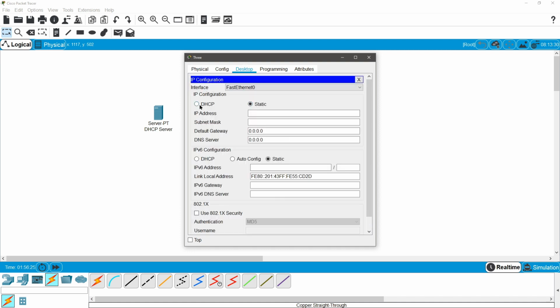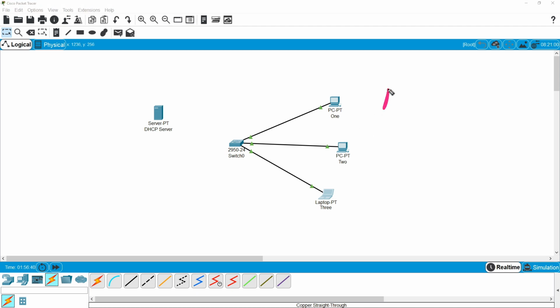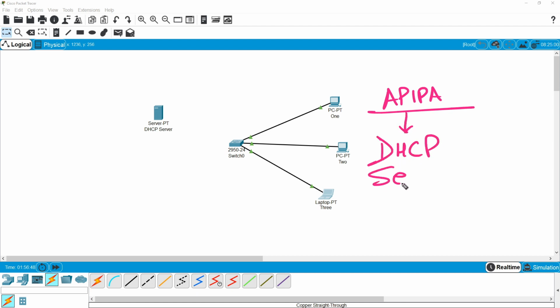We make it static, we make it a DHCP client, and because the DHCP server is not available, here it is, APIPA is being used. So that's the whole idea behind this, that APIPA will come into the picture. Remember the keyword: when DHCP services are not available.